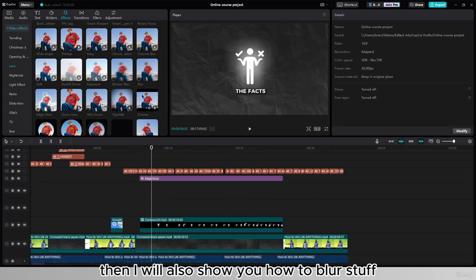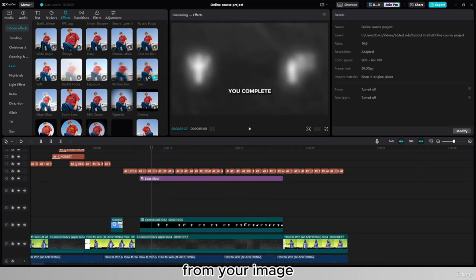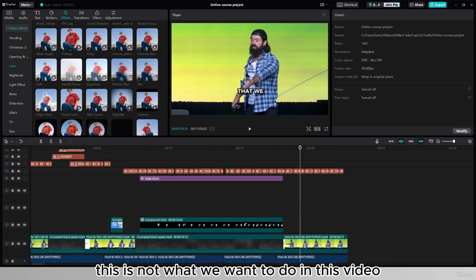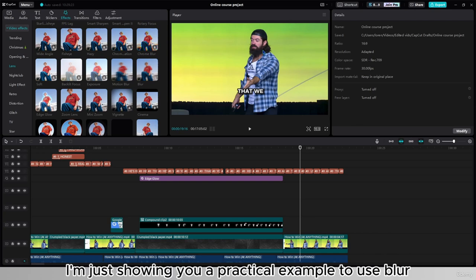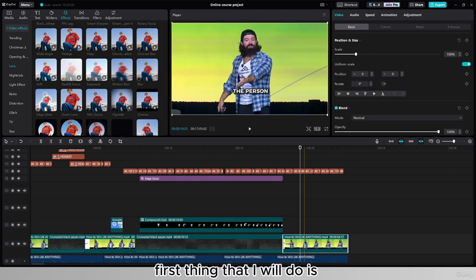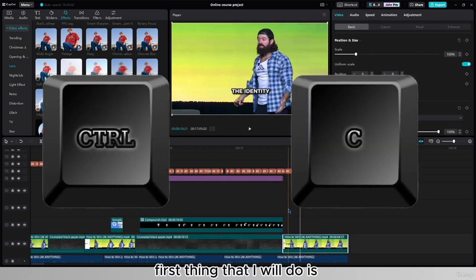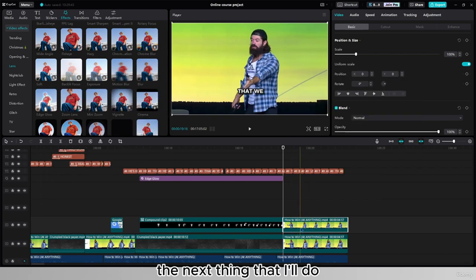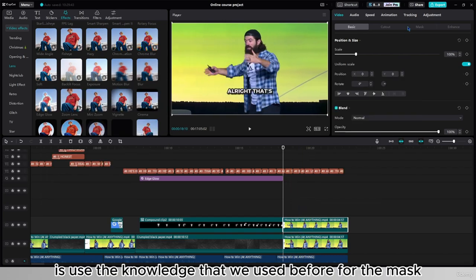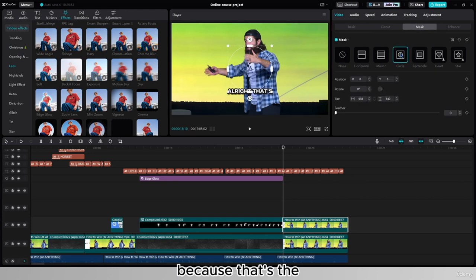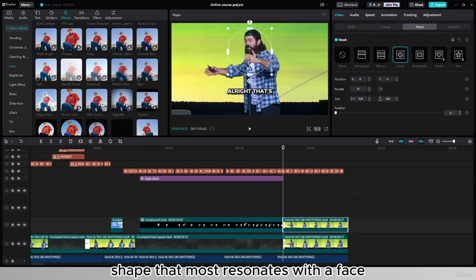Then I will also show you how to blur stuff from your image. So let's say, for example, I wanted to blur his face, all right? This is not what we want to do in this video. I'm just showing you a practical example to use blur. So the first thing that I will do is Ctrl-C and Ctrl-V this clip so that I've copied it. The next thing that I'll do is use the knowledge that we used before for the mask and go in circle, because that's the shape that most resonates with a face.